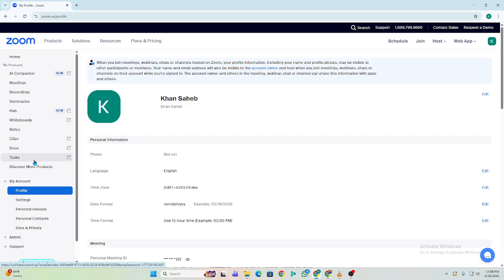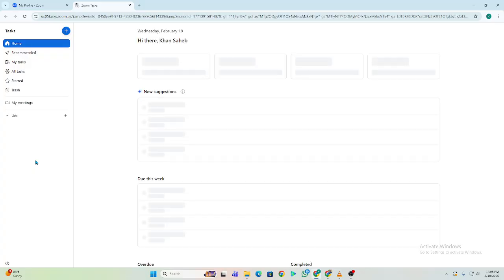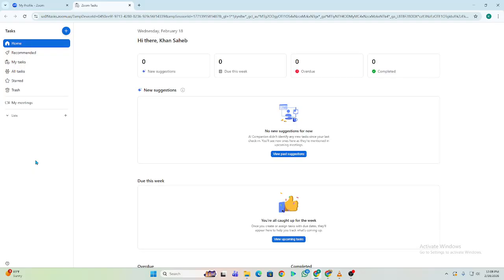And that's it. Following these steps usually fixes the unable to connect to server error on Zoom. Try them in order, and you'll be in your meeting in seconds.